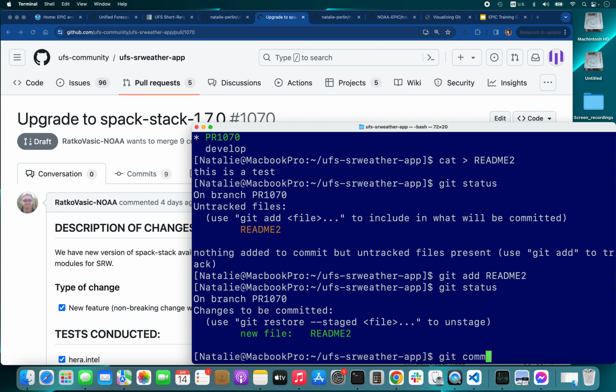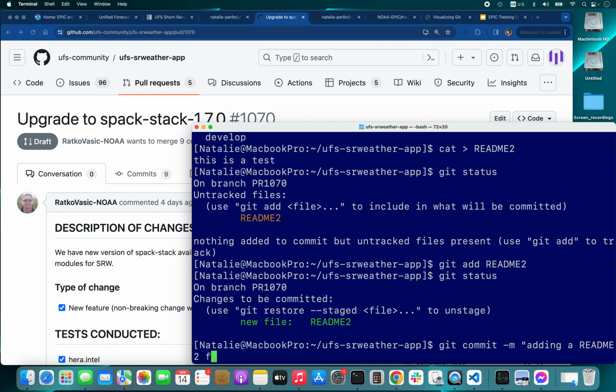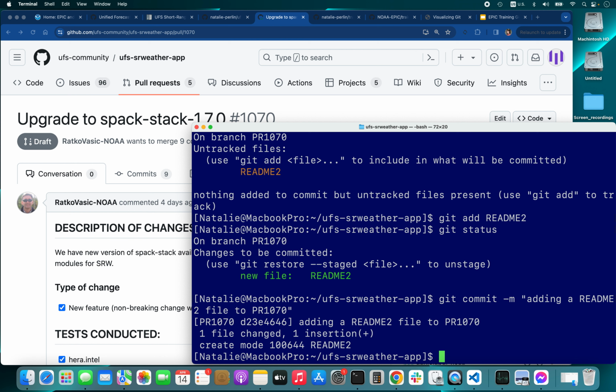So git commit, give a message that adding a readme2 file to PR 1070. Okay, now we can push it to our own repository first. Git push, our own was origin, and the name of the branch was PR 1070.